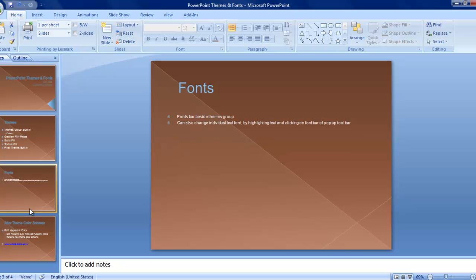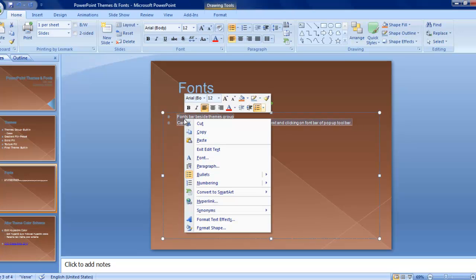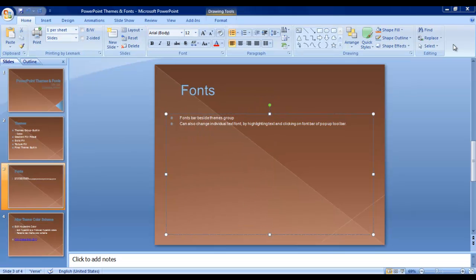Text can further be formatted through colors, effects, and fonts on an individual basis by highlighting text and right-clicking on the text. However, these actions do not apply the changes to all slides, so it is discouraged from use.